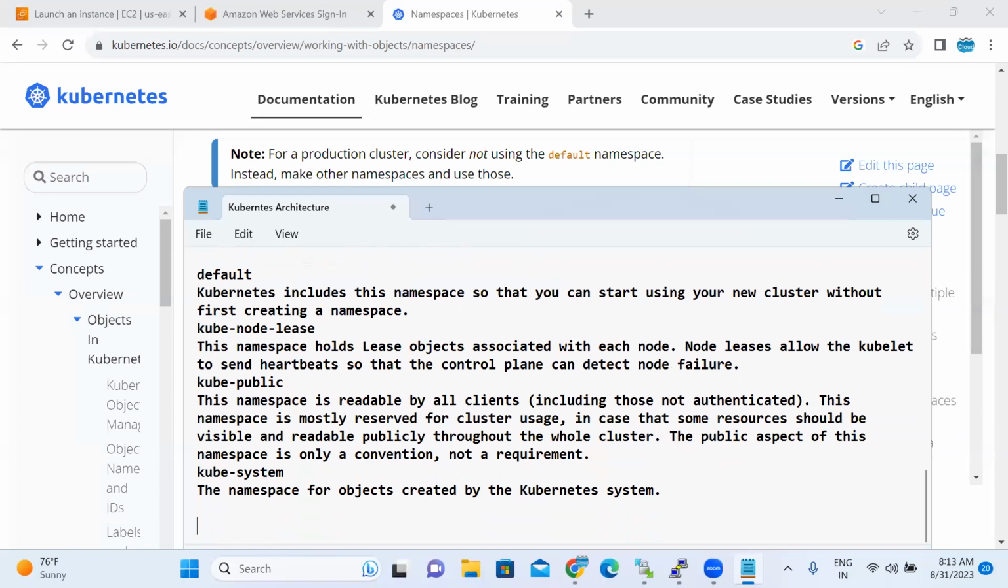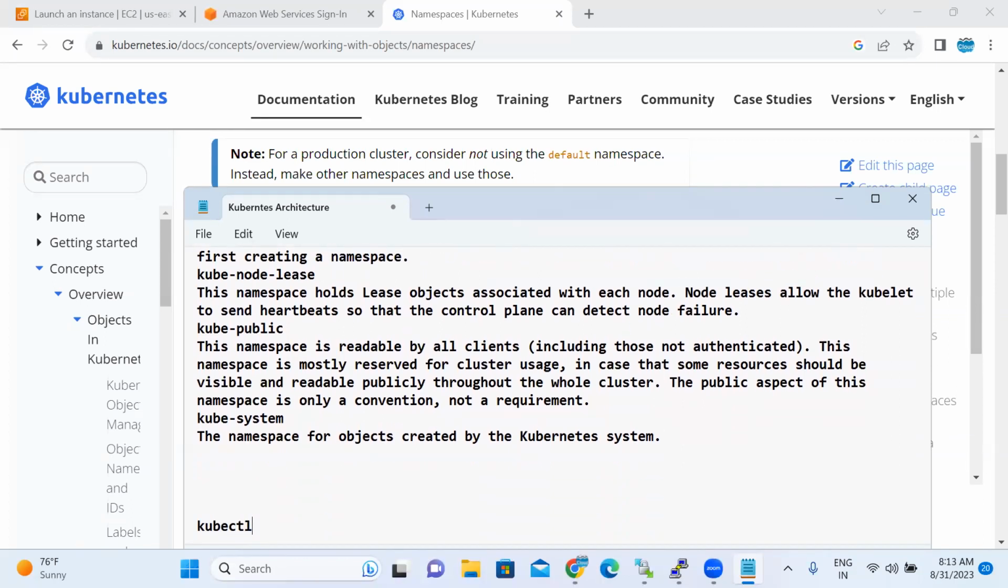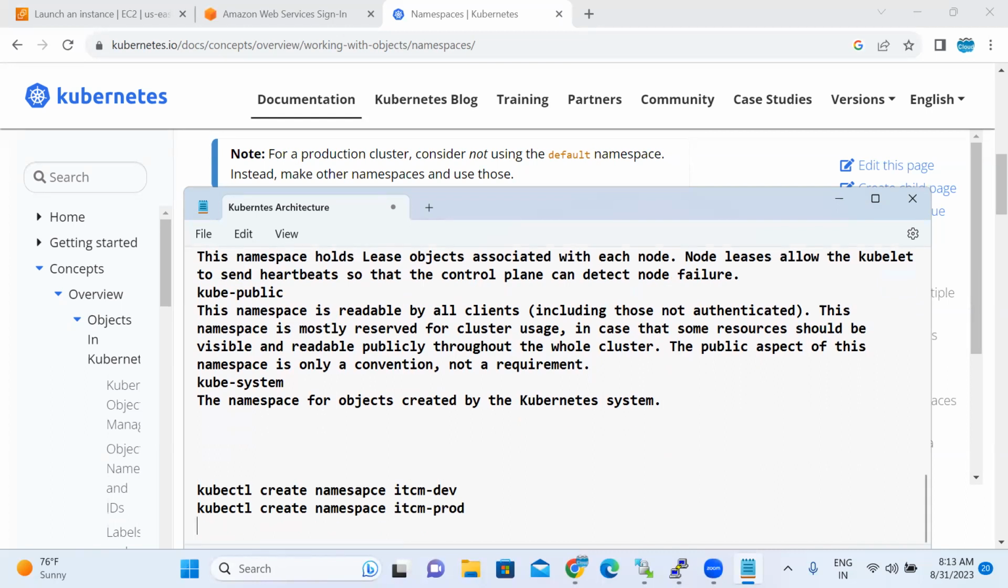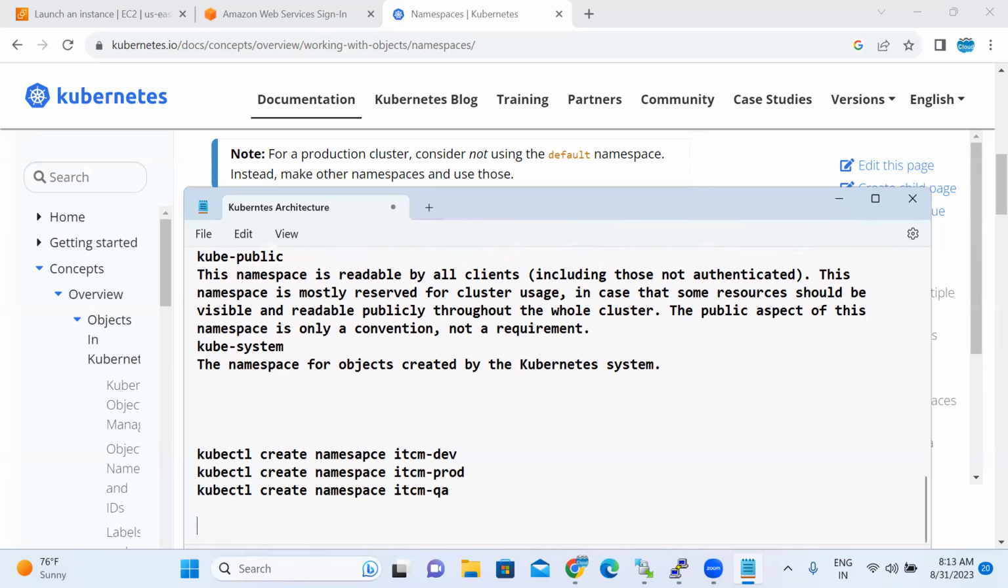Then if you want to create any resource, kubectl. I'm going to create a namespace like this. How many namespaces have I created? 3. So what will kubectl get namespace do?